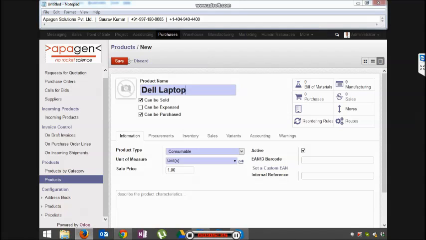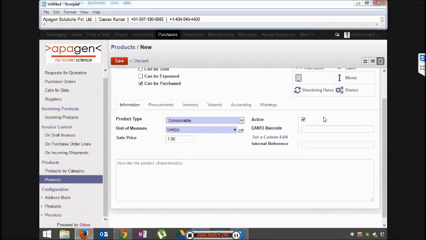So for example, a Dell laptop, we can choose whether this product can be sold, expensed or purchased. In our case, what is relevant is purchased. For the product type, we have three options: stockable, consumable and service. If we choose stockable, you would be able to manage inventory for the same. Consumable means no inventory management. And service would be non-physical products, again for which no inventory will be managed.